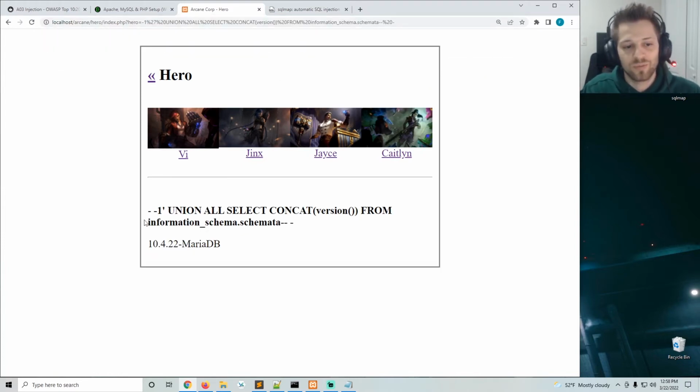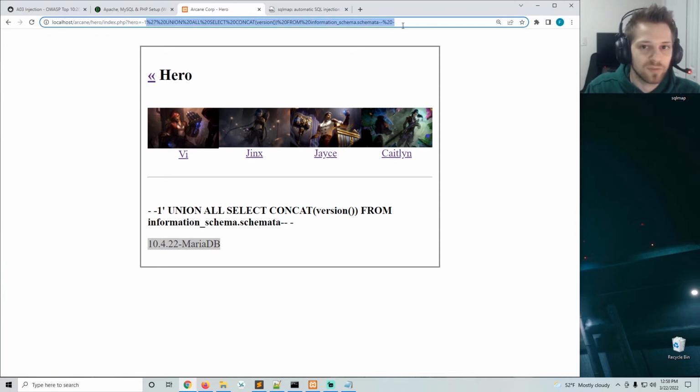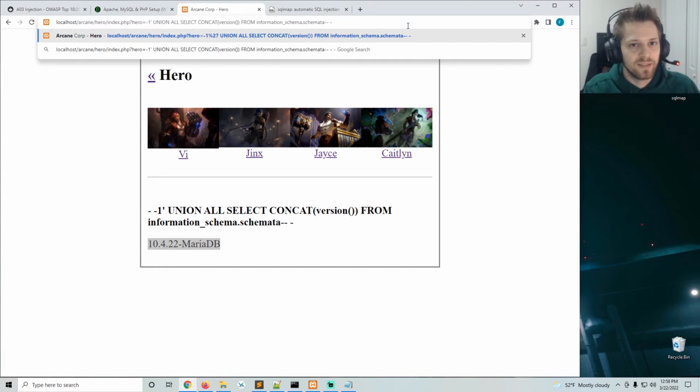And there we go. You can see now the statement resolved correctly and it returned the 10.4.22 MariaDB database. So that's pretty cool, and that's how we would begin to extract the data manually in a way where we can actually understand the SQL injection and the statements taking place in the database. So let me get rid of this, and now let's say we want to get the database name.